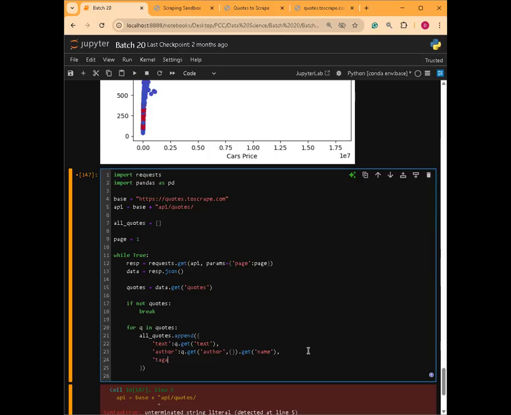And then tags, you need to what? If we're gonna use the join method, then we have to indicate a separator. So that's a comma, .join, q.get, and then it's called tags. This is a list.